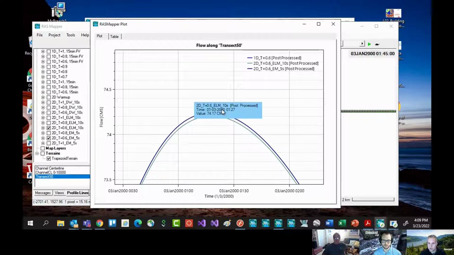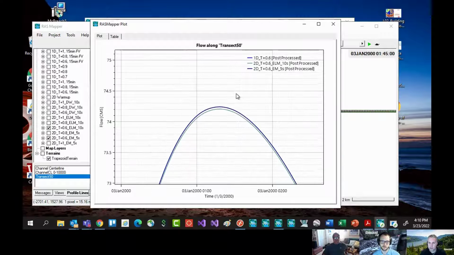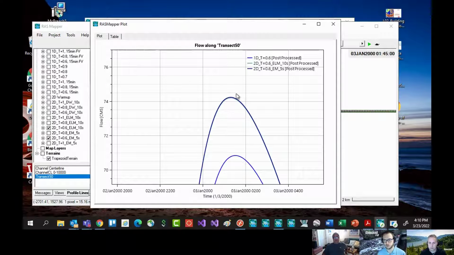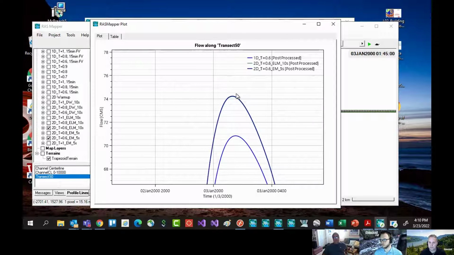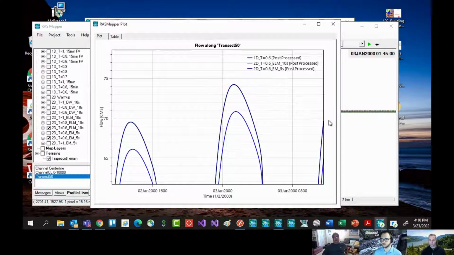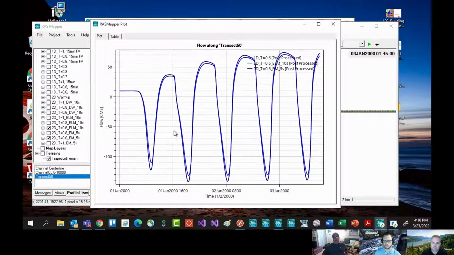Virtually the same. So this is showing the difference between EM and ELM. The EM is higher a little bit, and then the 1D is down here, a few meters below that. So in this case, yeah, do the full plot. Okay, so this is upstream.